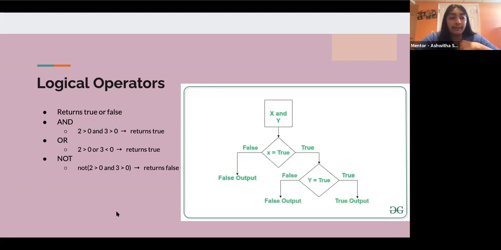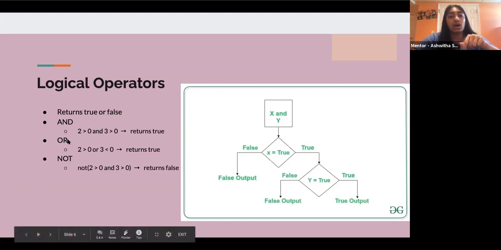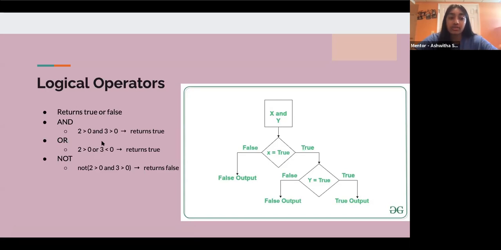Okay. And then for or, you write out or. Here I say 2 is greater than 0 or 3 is less than 0. That's still going to return true. What's happening with or is that both don't have to be true. If either one of them is true, you're going to return true. But if both are true, it's still going to return true. So as long as at least one of them is true, the overall expression is going to return true. And requires both of them to be true to return true. So remember that distinction, okay?